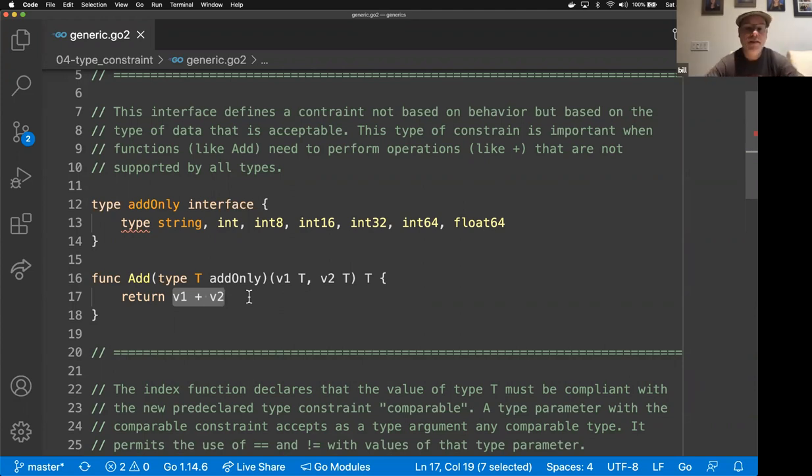Now, in the current draft, this is the solution for applying a constraint to support the implementation of the add function. And that is to define a type list inside the interface. What we're doing here now is saying that this interface defines a constraint where the data that can be used for values of type T must conform to this list. And so what we're now saying is that add is a generic function that can add two values of type T together, but the only data that we can really pass to add is in this list of string, full family of ints, and then the float64. And now this applies the constraint that we want. Now, a couple things here that I'm sure you're already asking.